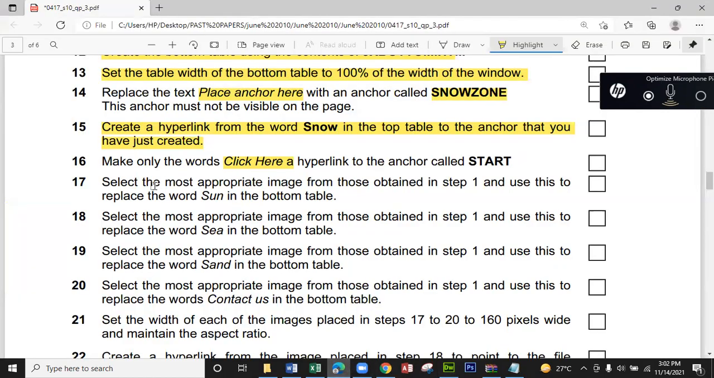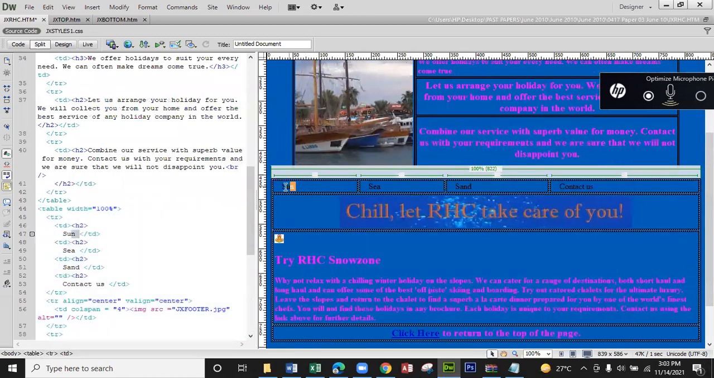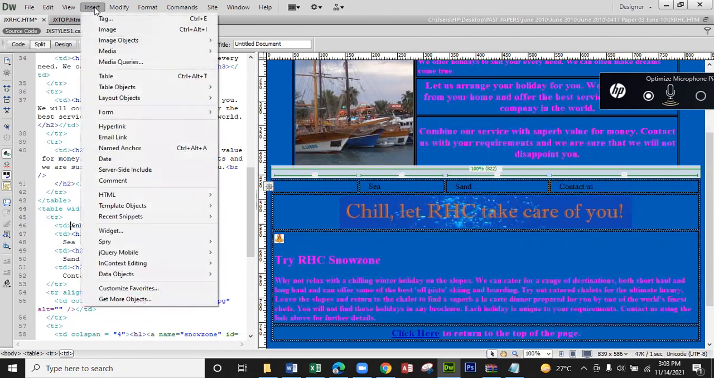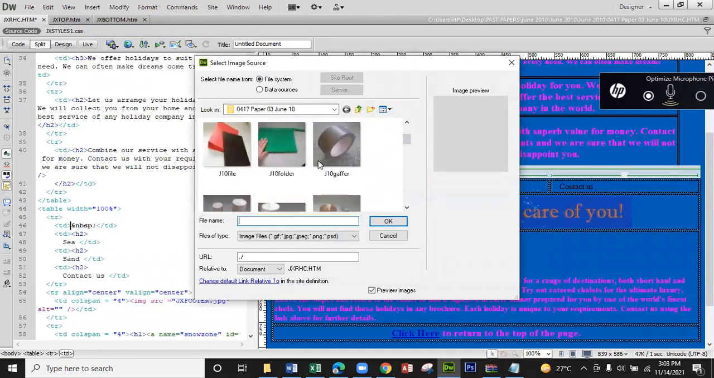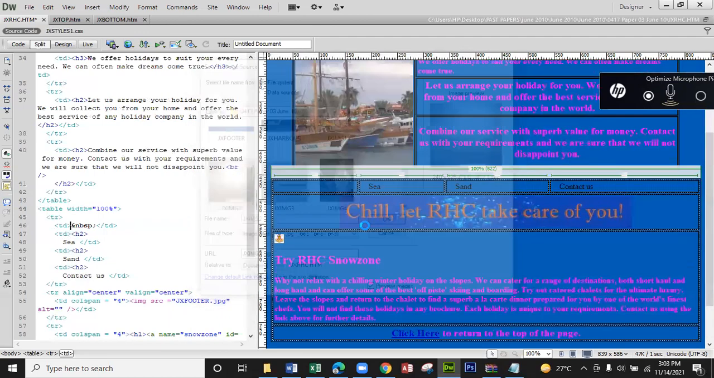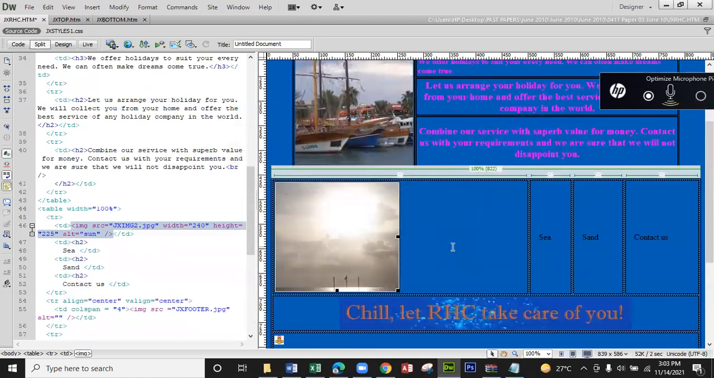Select the most appropriate image from those obtained in step 1 and use this to replace the word sun in the bottom table. Okay, this is the bottom table. This is sun, and we are going to delete and replace it with the image of sun. So insert image, look for the image of sun. Okay, alternate text should be sun. Okay, sun is here.